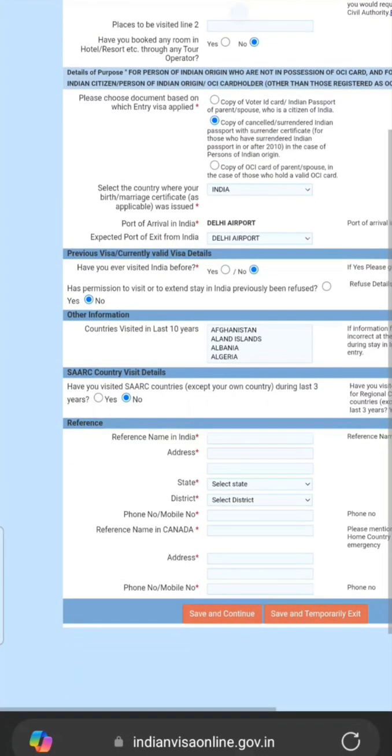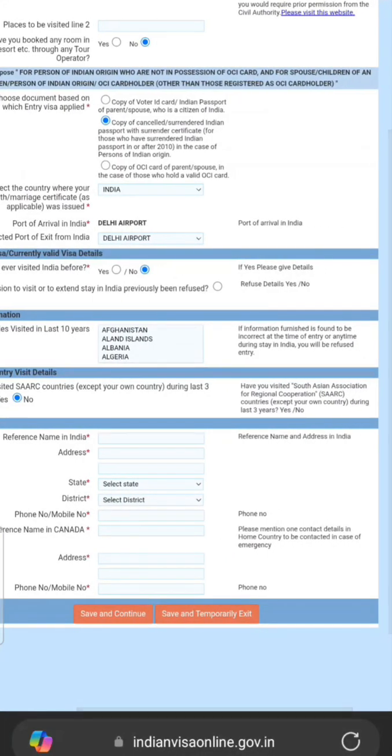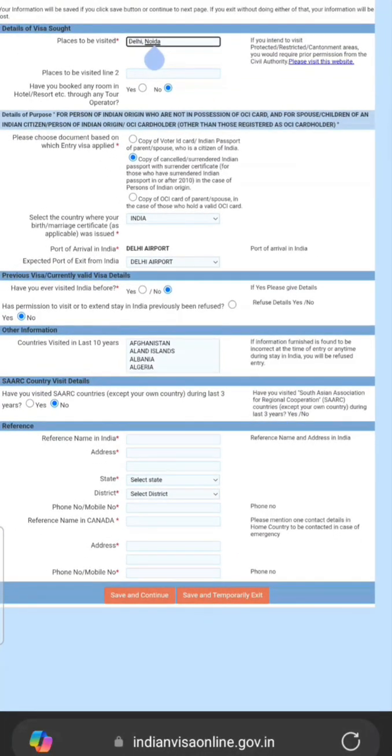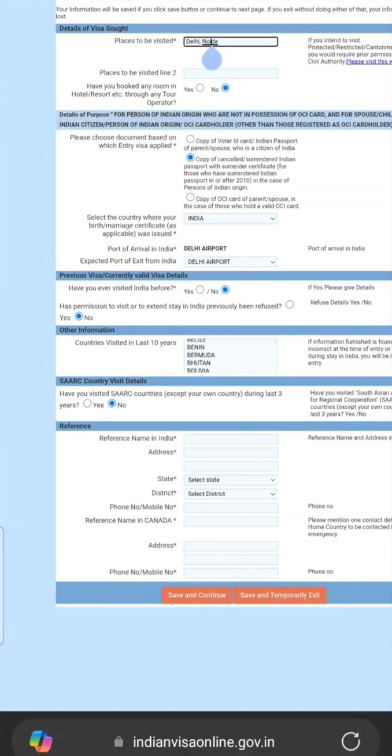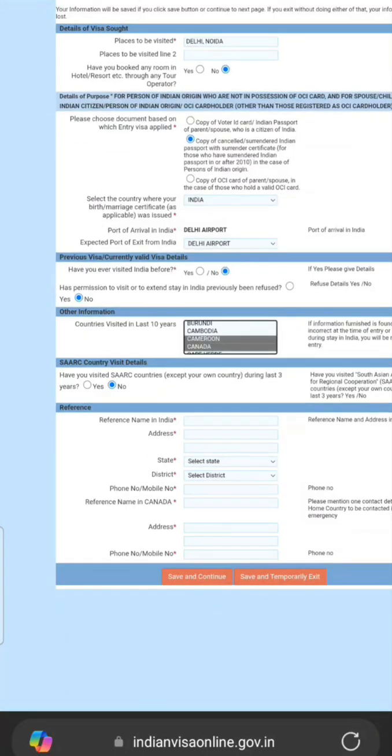I select no. Country visited in last 10 years. Have you visited any SAARC except your own during past 3 years? I select no. India, you will be refused entry. Okay, so whatever countries you have visited in past 10 years, you can select that. Reference name in India, address, state, district, phone number. Reference name in Canada, address, phone number. So I'm gonna put some sample and then I'm gonna go next.